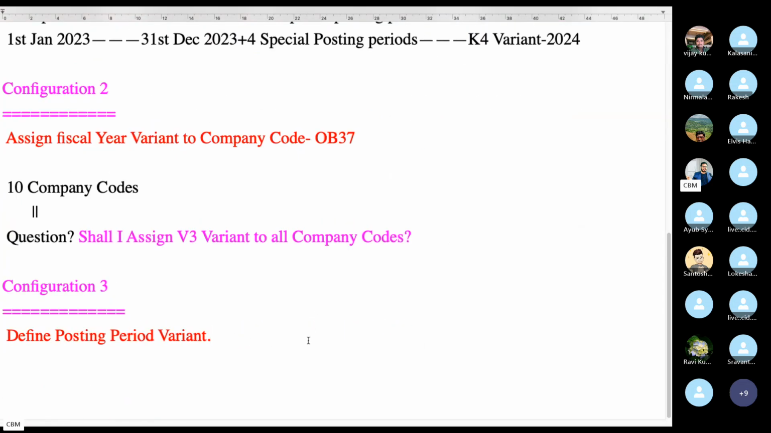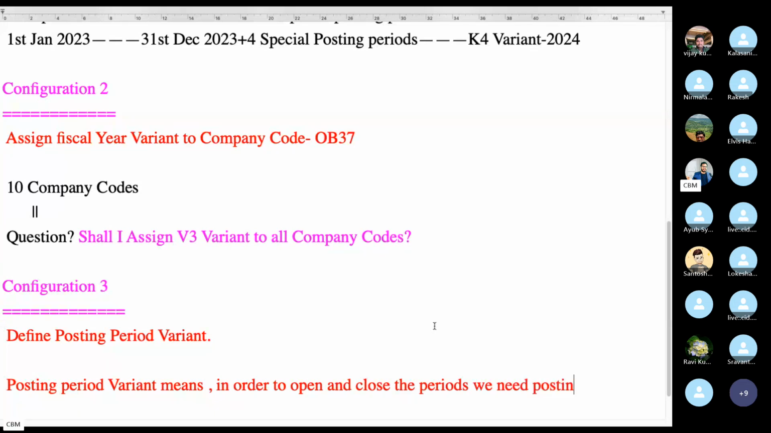So the posting period variant should be helpful. Posting period variant means, in order to open and close the periods, we need a posting period variant. Without this variant, we cannot open the books and at the same time we cannot close the books. So if you want to open the periods, the posting period variant should be defined in our books of accounts.